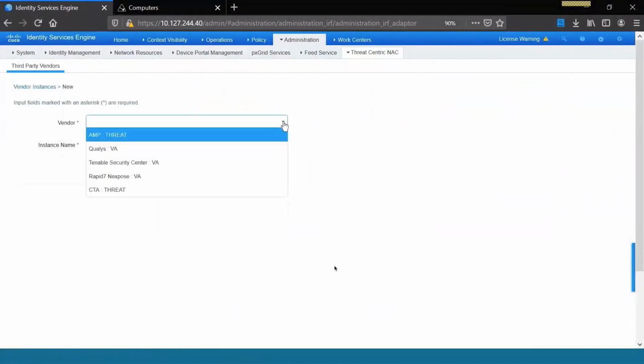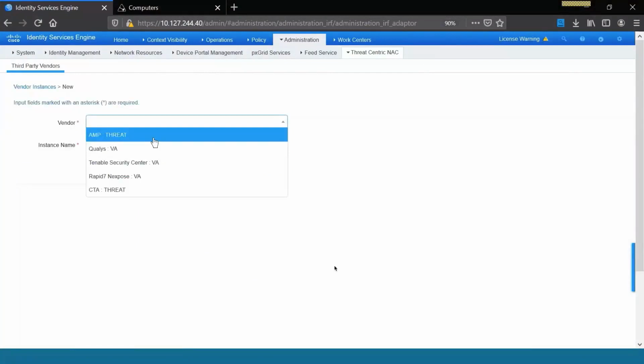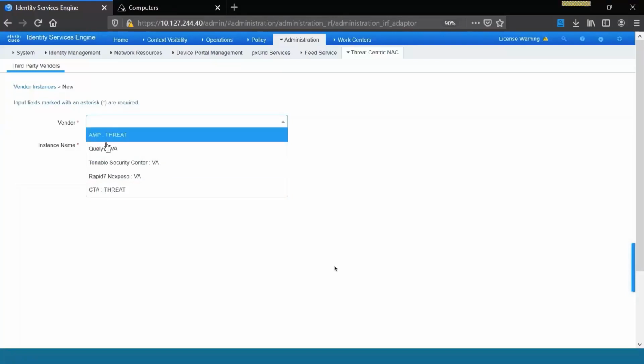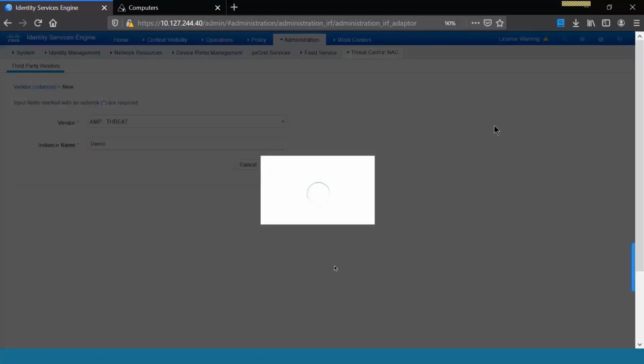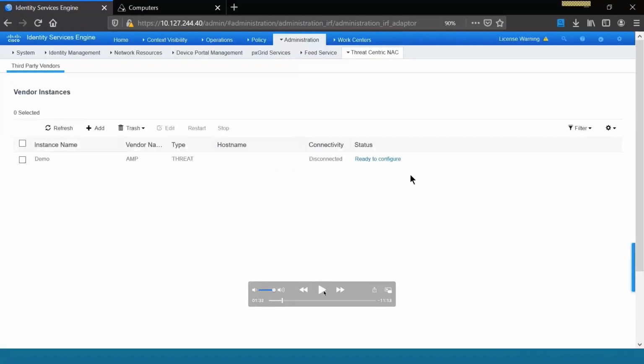We support 5 different vendors, as you can see on the screen: AMP, Qualys, Tenable Security Center, Rapid7, Nexpose, and CTA, Cognitive Threat Analytics, as well. But for today's purpose, we're going to configure AMP. We'll pick AMP, and we give the instance name a meaningful name. In this scenario, it will be called demo, but you should use a meaningful name. We apply those changes and wait for the status to become configurable. At this stage, we see that the status changed to ready to be configured.